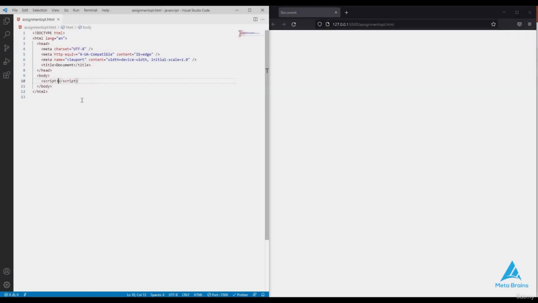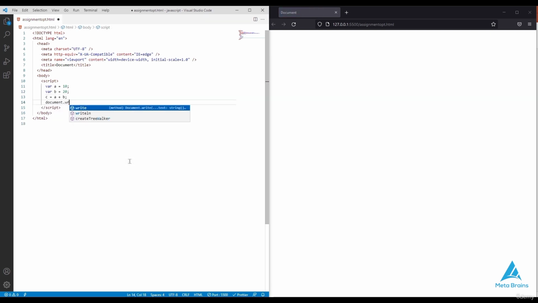Alright, so let's go to VS Code and make sure that it's much clearer for you. Okay, first of all, create a variable called a, and you assign a value to it. So to assign a value, you write a plus b, then print them in a document.write C statement, and you can see the result of 30.